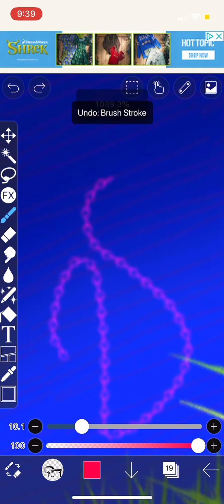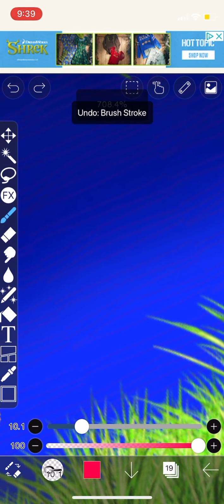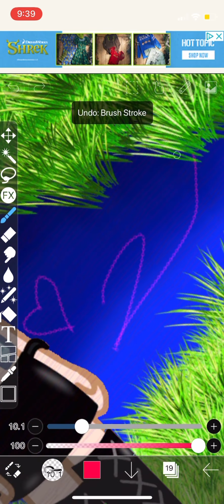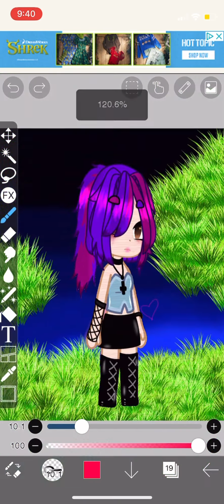Make a few parts, and I tried making a signature here. I didn't want to in the end. I don't know, I kept on trying it.